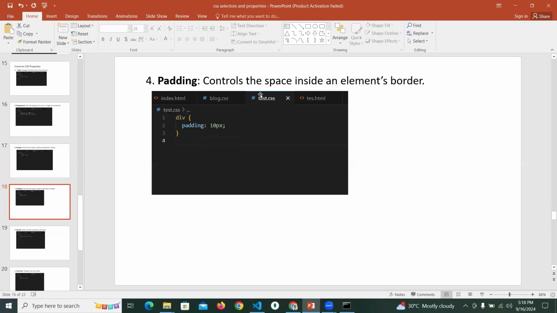We also have padding. Padding controls the space inside an element's border, right? We have here padding of 10. Don't forget I said the space inside an element's border is the space between the border of the element and its content. Every box has a content. The space between the border of that box and the content represents the padding. There are times that things are too tight, you just want to space them out, you use padding, right?